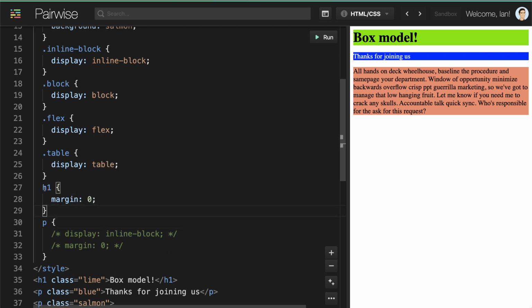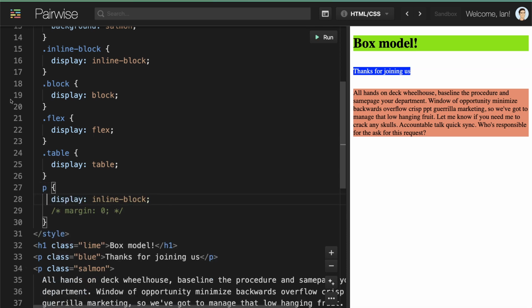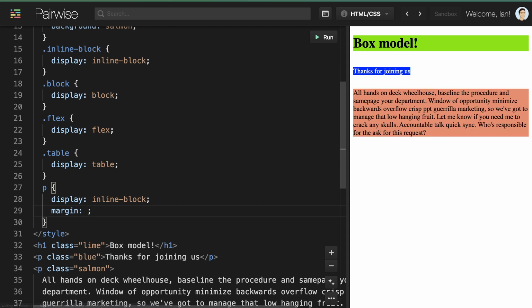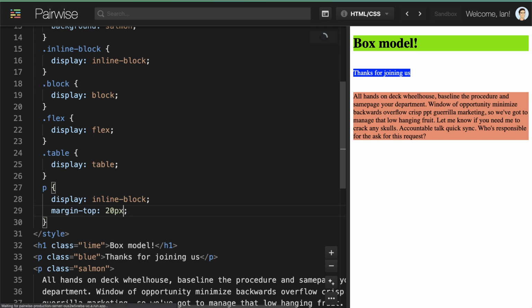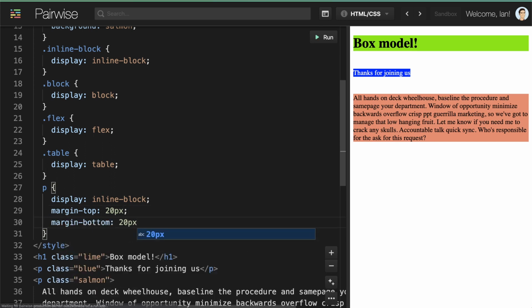Let's remove that. So there's another quirk of the display property, at least inline block, says your margins no longer collapse. So what that means is if we have, I don't know what the exact value is by default, let's just say margin top 20 pixels and margin bottom 20 pixels. And so now I know what the value is, and I'll remove that, bring it back.